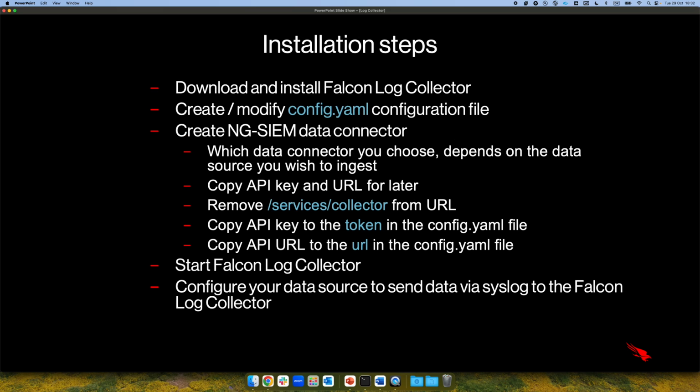The installation and configuration steps we need to follow are outlined here. They consist of downloading and installing the Falcon Log Collector, then creating or modifying the config.yaml configuration file, then in Falcon creating a Next-Gen SIEM data connector. Which one you choose depends on the data source you wish to ingest data from. Creating a data connector creates an API key and URL, and these need to be copied into the config.yaml file for the log collector. One note to make here is the URL that is created contains /services/collector at the end. Some data sources do need this. However, the log collector does not. That needs to be removed.